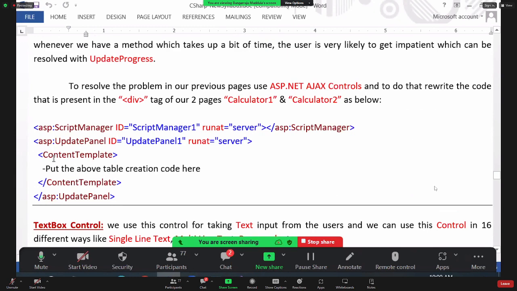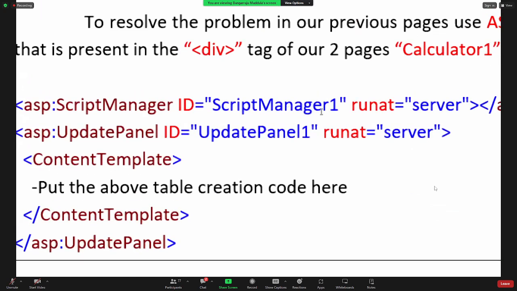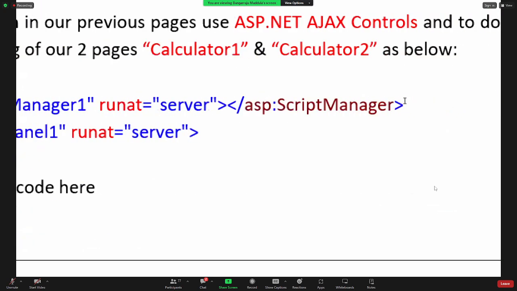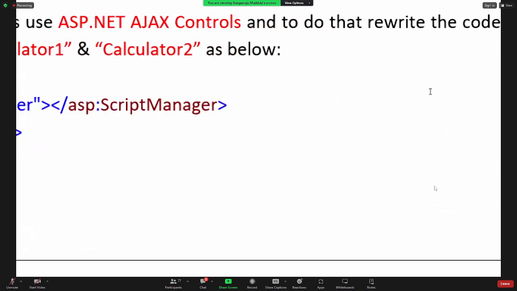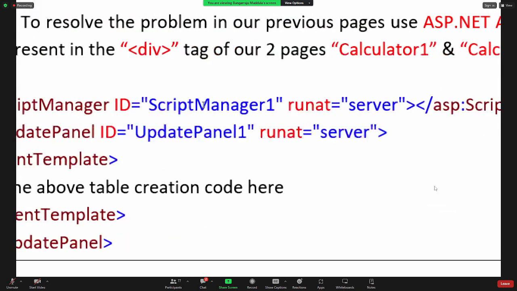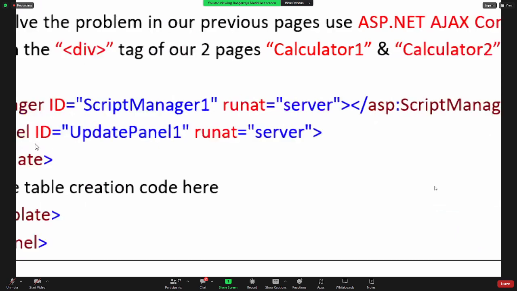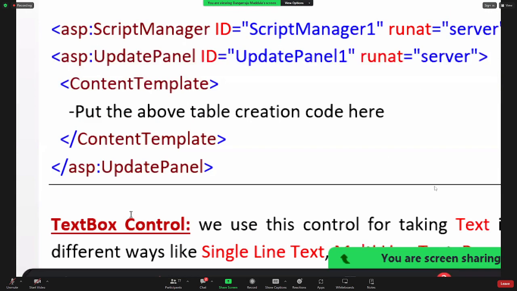Script manager, update panel. To resolve the problem in our previous page, use ASP.NET Ajax controls, and to do that, rewrite the code that is present in the div tag of the 2 pages, calculator 1 and calculator 2, as below. I'm not giving the whole code again, guys. Watch what I've given you.